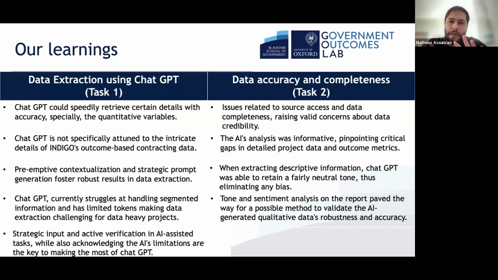But in summary, I think what we could experience directly was that the more information you give and the more specific information you give, the better the results are. Madhu, the floor is yours.